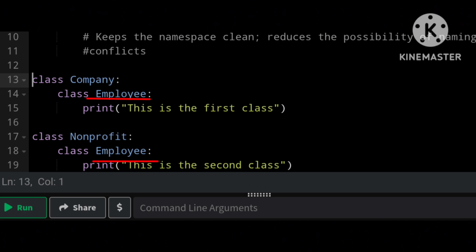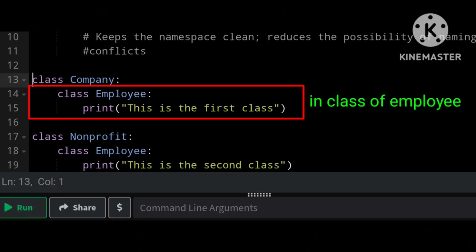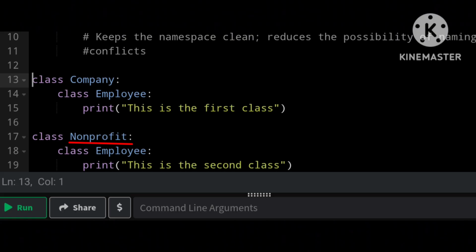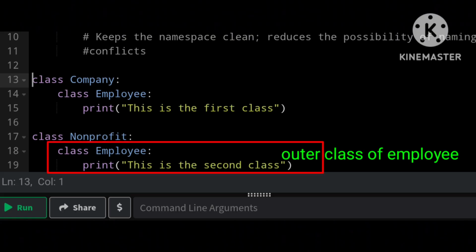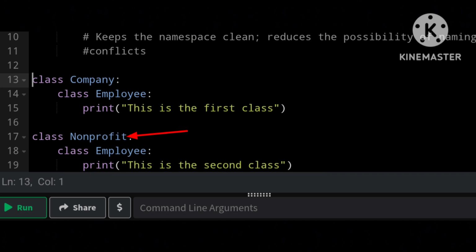Let us say we have employees for a company and another set of employees for a non-profit organization. I could write something like this. We will create a class of company. Within this class of company, we will have an inner class of employee. With our second employee class, we will create an outer class of non-profit.